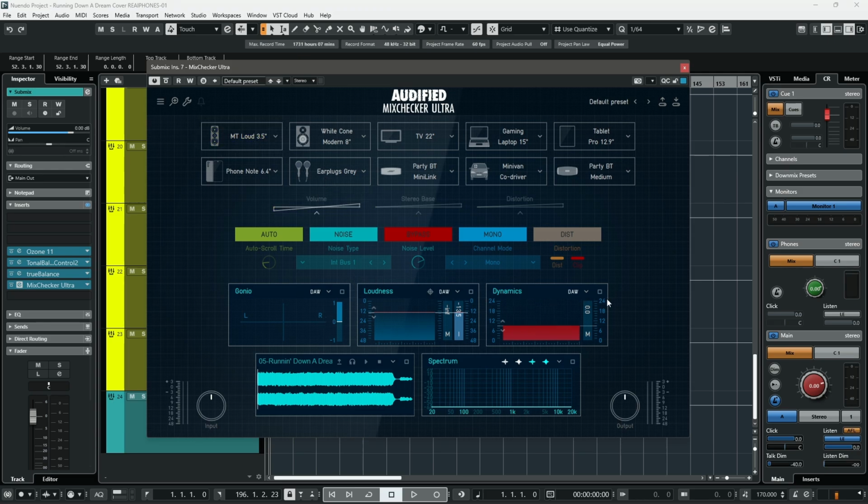Now, the really cool stuff is down here where you have monitoring. But first, let's take a listen to this. Let's see how good this simulation is.